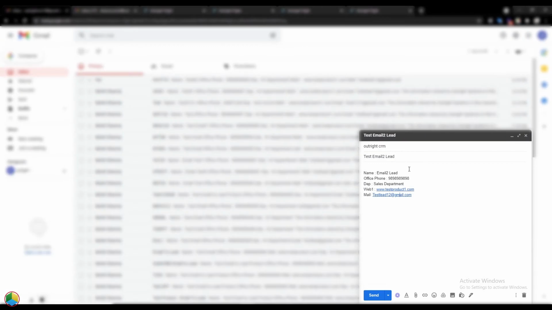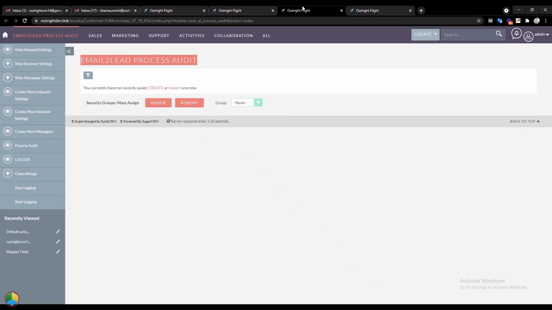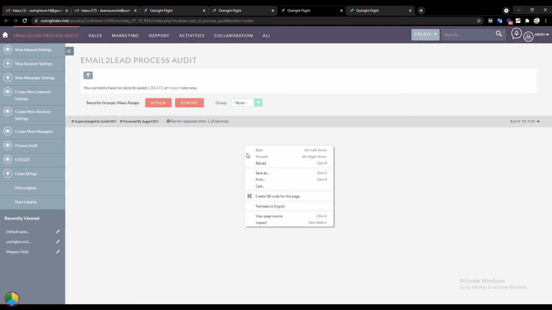Now, we'll compose an email. In the to field, we have entered an inbound email address. In the email body, we have entered a few email mappers like name, department, website, and email. Finally, send the email. After that, go to the process audit and refresh the page.